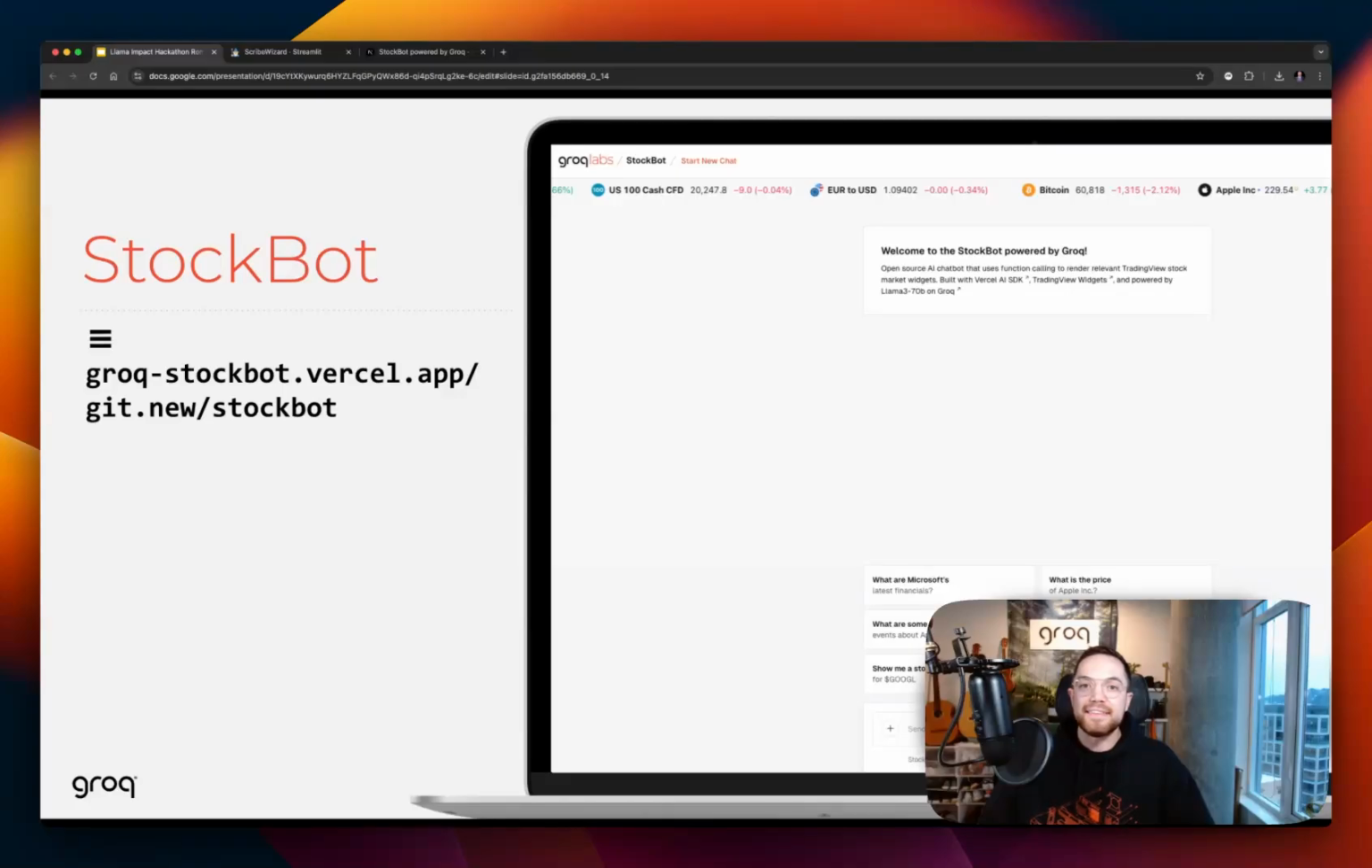language. This application leverages a combination of Llama 3 70 billion running on Groq to call different widgets from TradingView, and then has the overall UX wrapper leveraging Vercel AI SDK. And why are we leveraging Vercel AI SDK here? Well, that's because its built-in support for LLMs makes it really easy and simple to build applications like this.